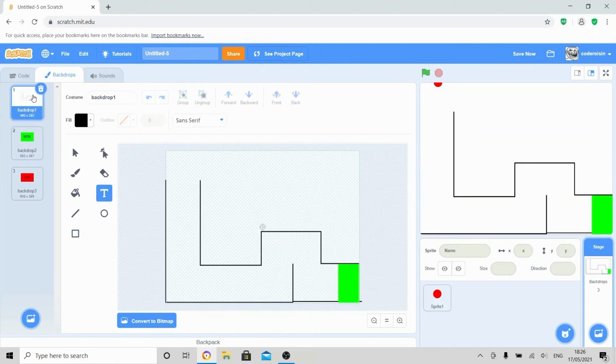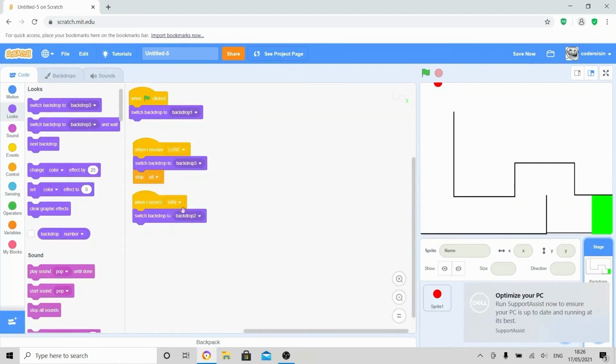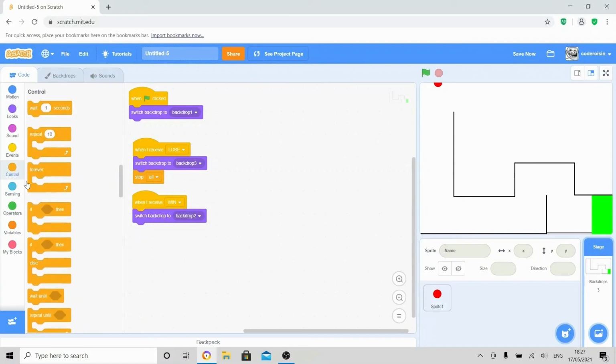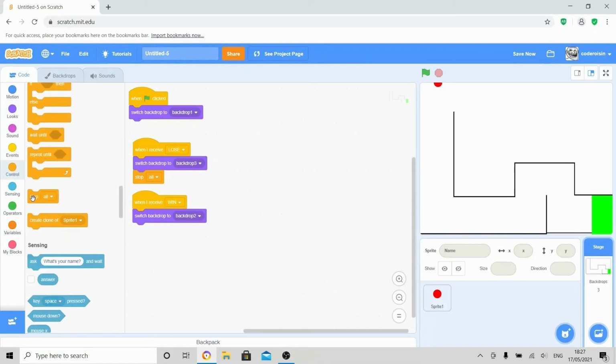And backdrop 2 is our win backdrop. And then again, you want to go down to control here, and then you want to take the stop all and just drag it out there. So now we have when the thing is clicked. Should work. So let's try it out.